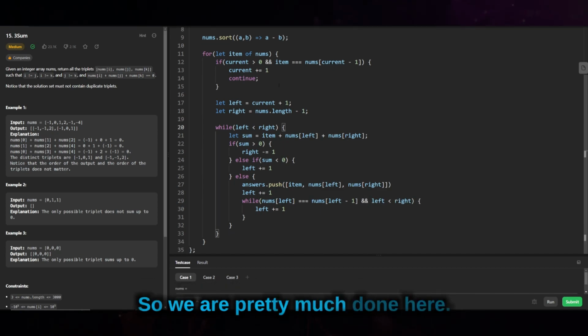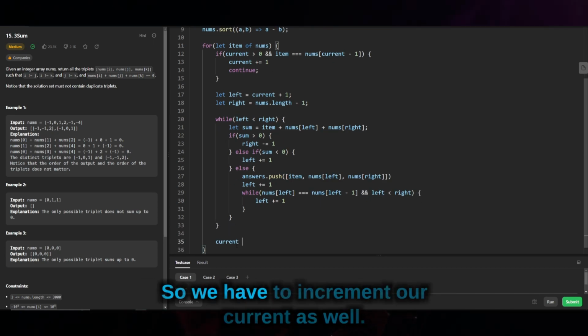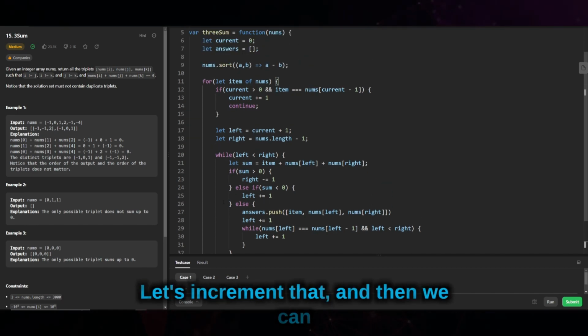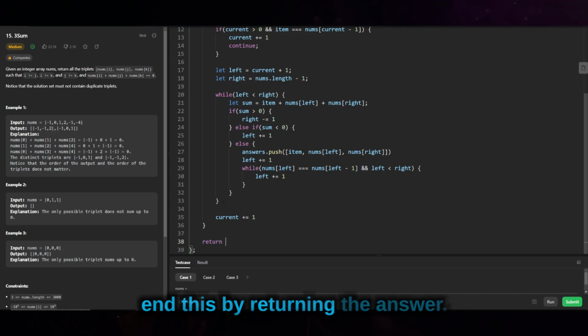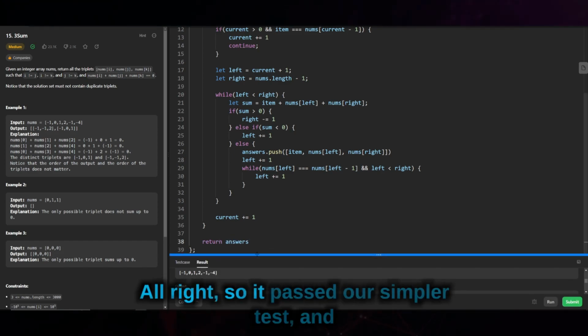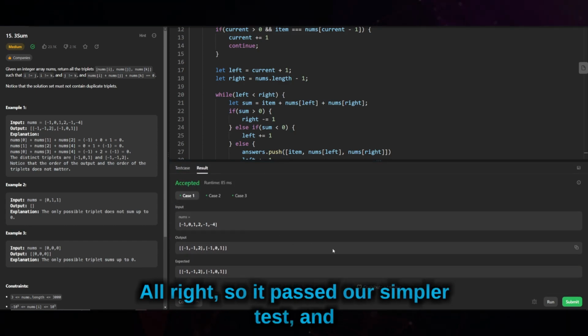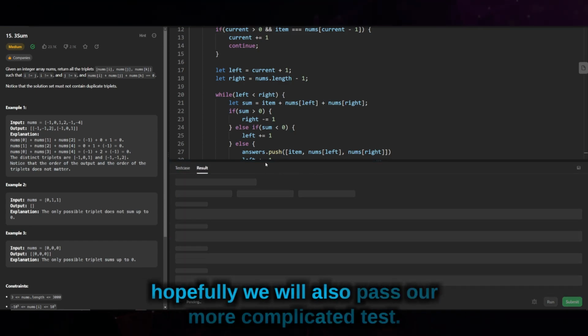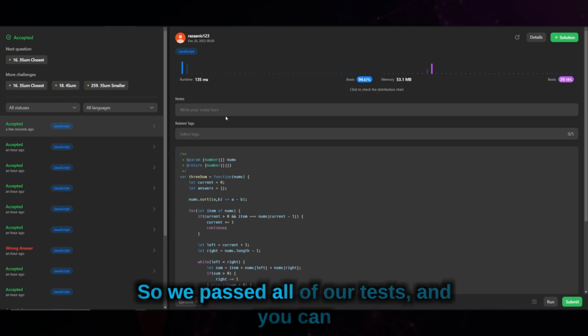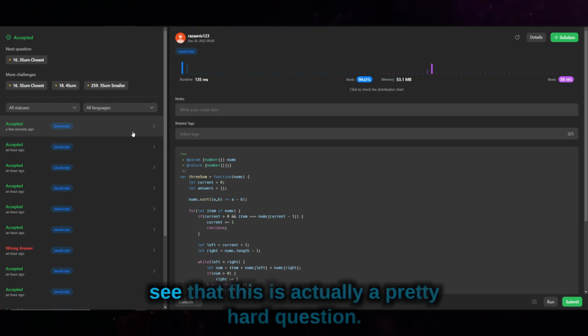So we are pretty much done here. We have to increment our current as well. Let's increment that, and then we can end this by returning the answers. And so let's see, it passes our test. Right, so it passed our simpler test, and hopefully we will also pass our more complicated tests. I think there are like 312 or something. So we passed all of our tests, and you can see that this is actually a pretty hard question.